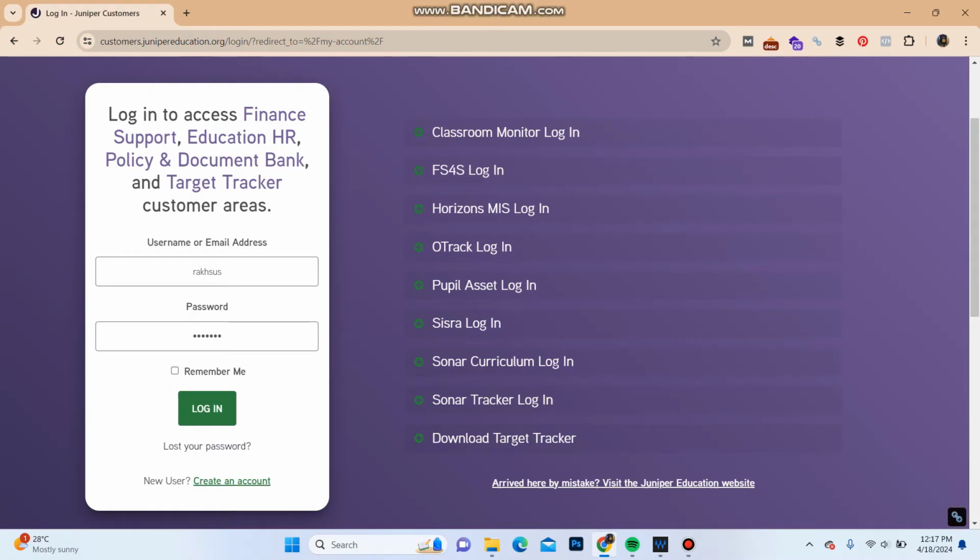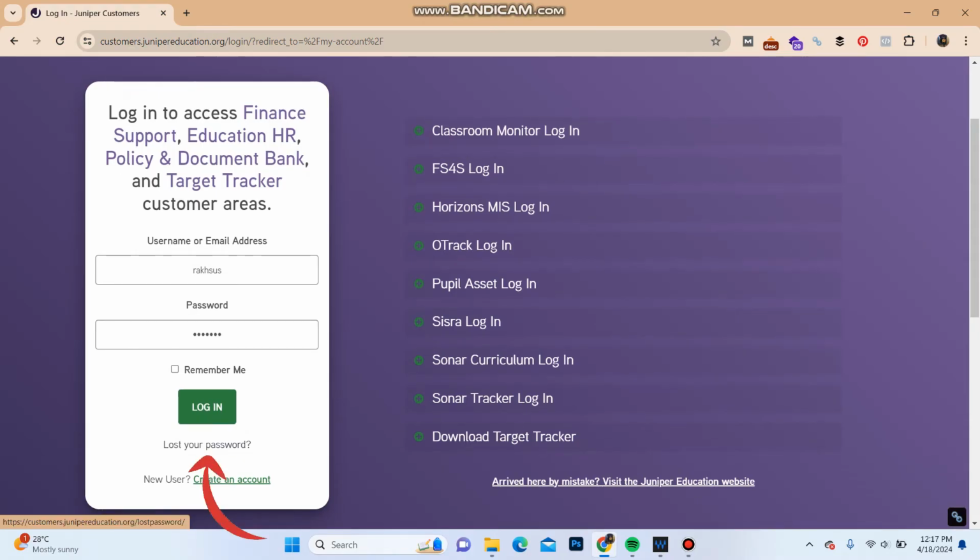And in case you forgot your password or lost your password, you can recover it by clicking here, Lost Your Password. Also, if you want to create an account, you can click here, Create an Account.